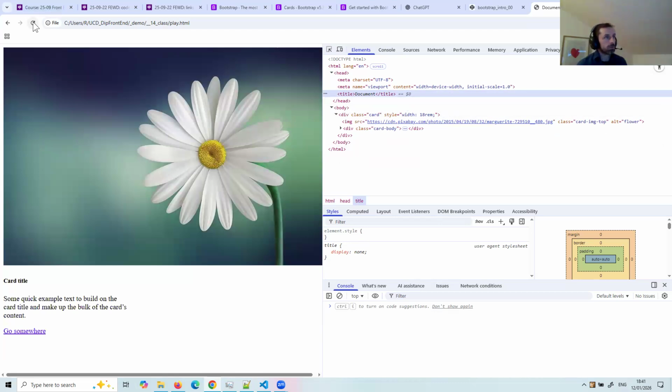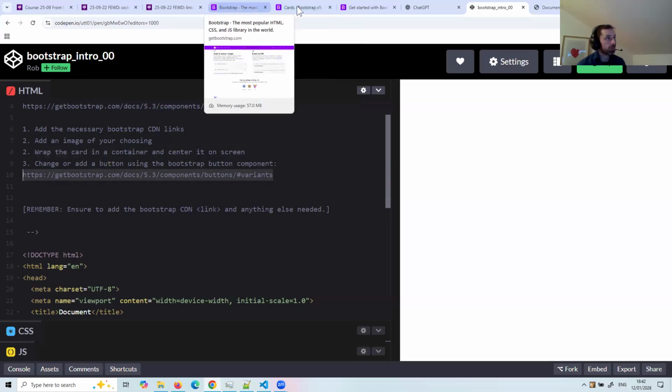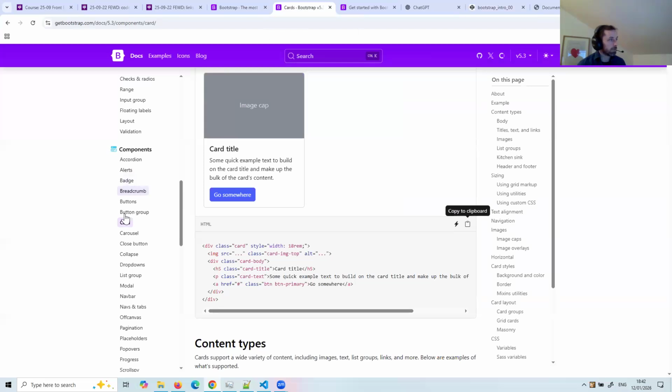Okay, so the CodePen is asking you then to wrap the card in a container and center it on the screen, and then change or add a button using the Bootstrap button component. So you can go to the buttons link here. Now that's just on the Bootstrap docs, this one. You'll see there's buttons there.